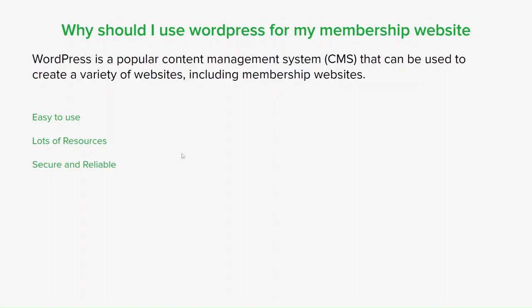WordPress is secure and reliable. It's constantly being updated with security patches and bug fixes. This helps to protect your website from hackers and malware. WordPress is really scalable. You can start with a small WordPress website and easily scale it up as your membership grows. It's a platform that's designed to handle large amounts of traffic and data. And WordPress is SEO friendly, so it's built on a foundation of good SEO practices, which means that your website will be more likely to appear in search engine results pages as well.